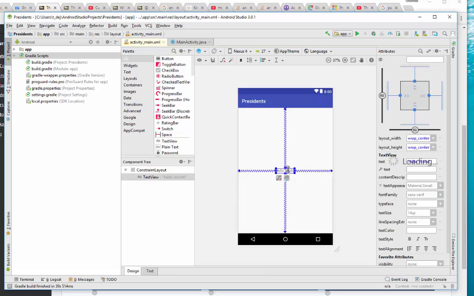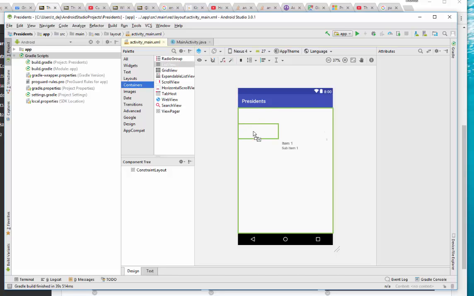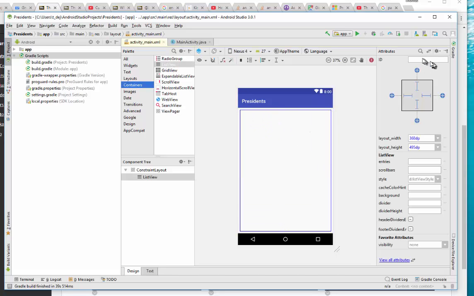Get rid of our hello world there. And let's take to our, let's see, it's under containers. Okay, a list view right there. Slap it in here like this. It doesn't show anything until we actually give it a name. List view. Just like that.